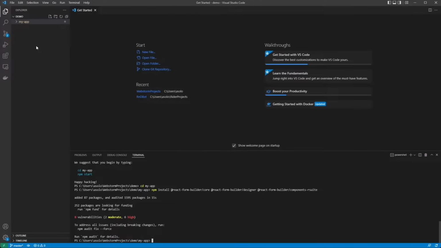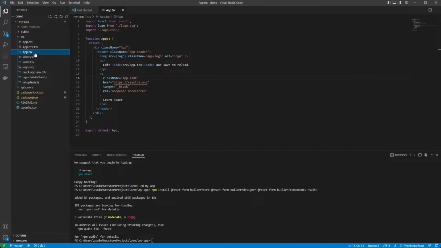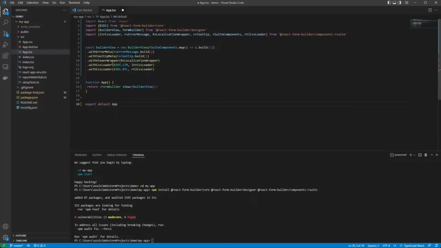After that, you just need to edit application TSX file. Create a new instance of Builder View to store the designer metadata. Connect the basic set of React Suite components to it. Also, include various metadata for the proper functioning of React Suite components. Finally, return the Form Builder component in the app for rendering the Form Engine Designer interface. Next, you can run the application.